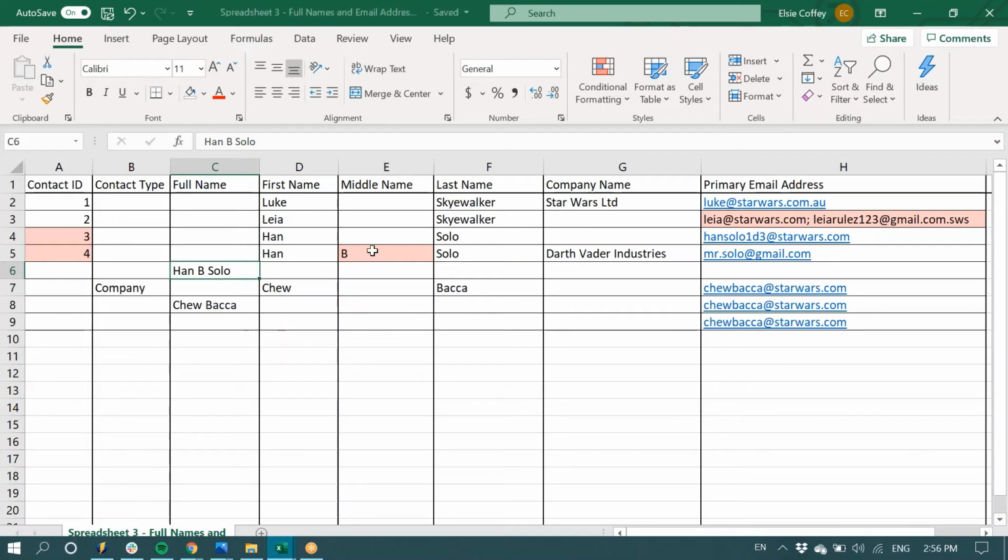Now, one thing to note is that the first plus middle plus last name will be combined in Keela to make the full name. So here, Han B Solo, although it's in different columns to this contact record here, they'll actually be the same, because first, middle, and last equals full name. So Han B Solo would be this full name, and Han B Solo is this one. So these are actually good. They match each other. However, this one here doesn't have that middle initial.